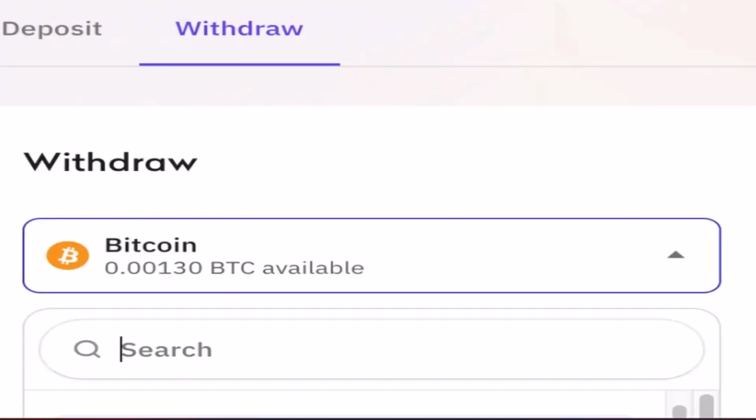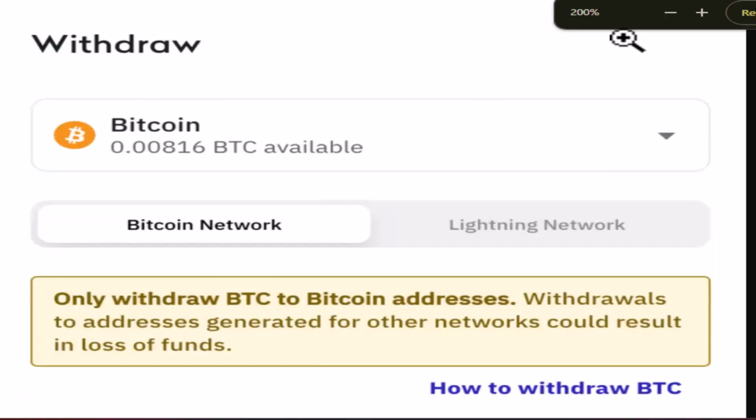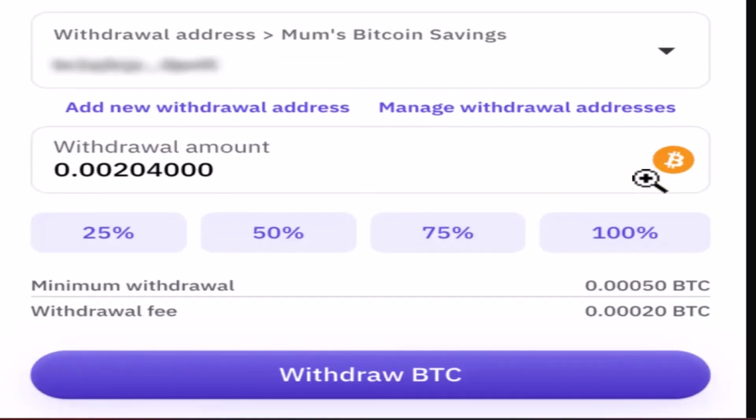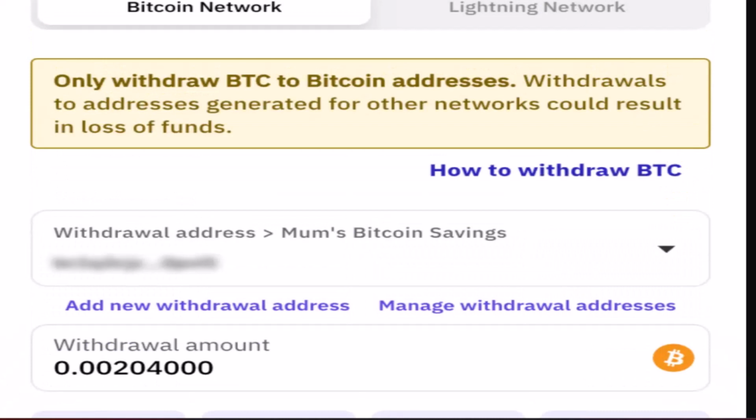On the next interface, you'll be asked to select the asset that you wish to withdraw or transfer, so go ahead and enter the asset. Then once done confirming all of that, click on select the network type and scroll down a bit, and tap on withdraw for whatever asset you've selected. Once you are done with that procedure, go ahead and enter all of that information.